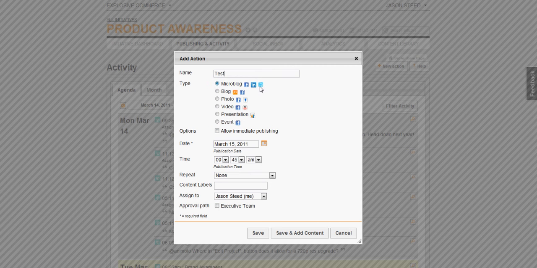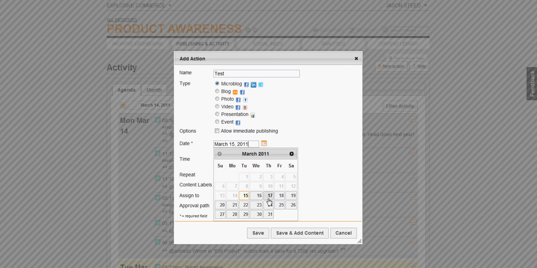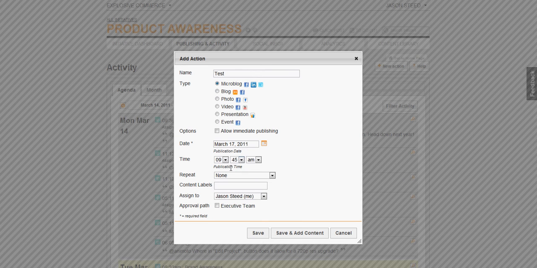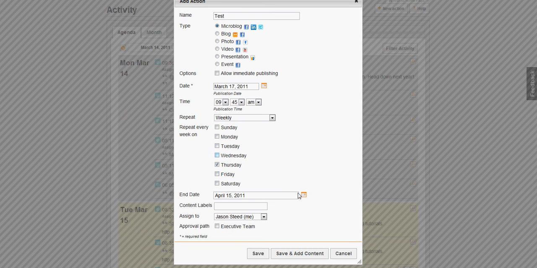You can allow for immediate publishing if you don't want to schedule it out in front a little bit. We'll schedule this one out a couple of days. Now you have the option to repeat the content post, whether it's on a daily basis, weekly basis, or monthly basis. And by choosing each one of those, it will give you, in this case, the weekly parameters and the suggested end date of the event.